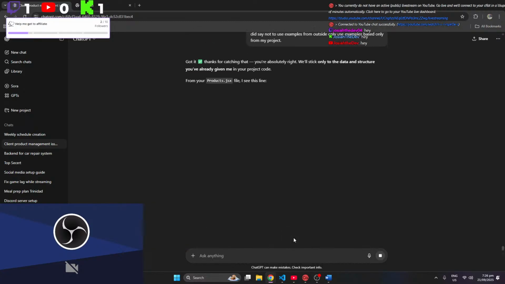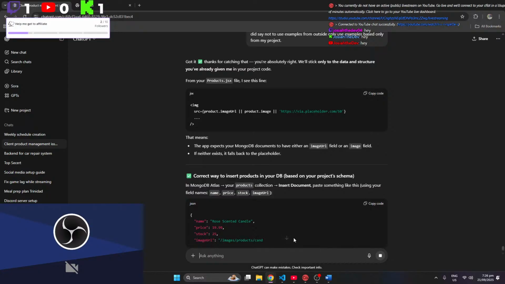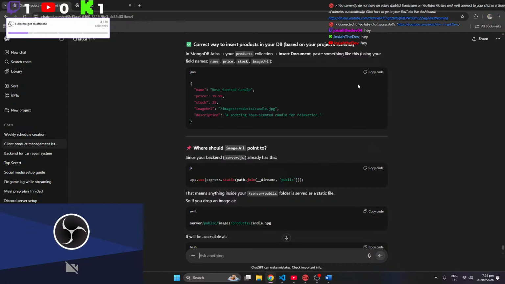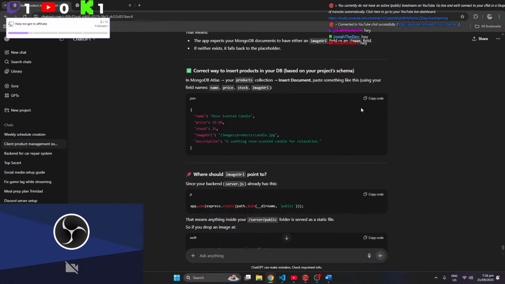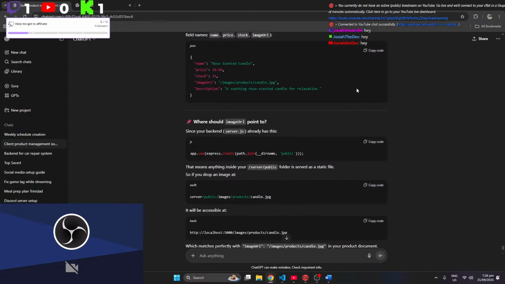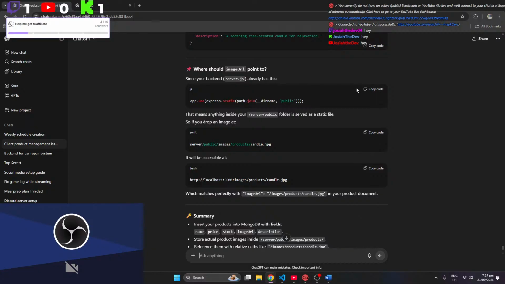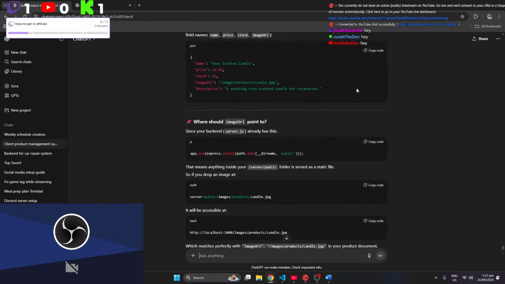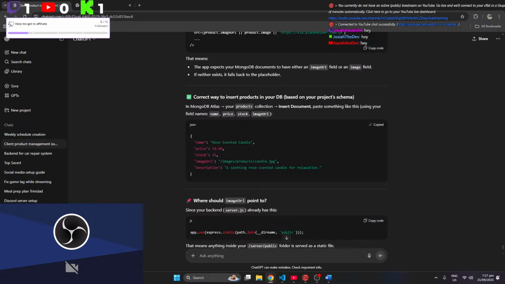Let's see where I see this line. Where should your image URL point to? Since your server already serves static files, anything inside your server folder, if you drop any image, it will be accessible, which matches perfectly with the image URL in your product summary. So it's saying that, okay, let's copy this then.